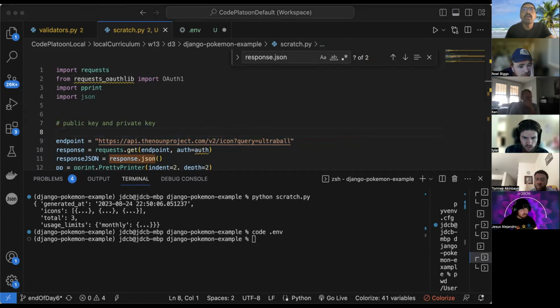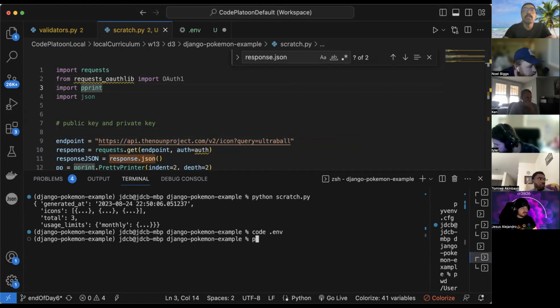And let's see. We are going to be installing a package called python-dotenv. So let's pip install python-dotenv.